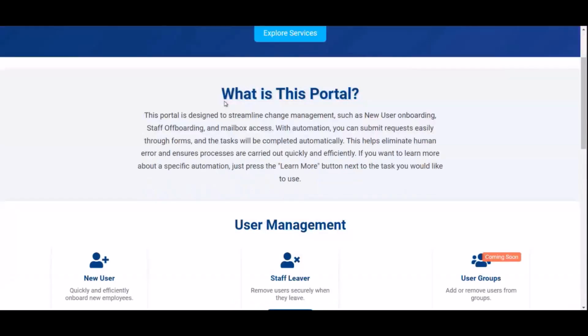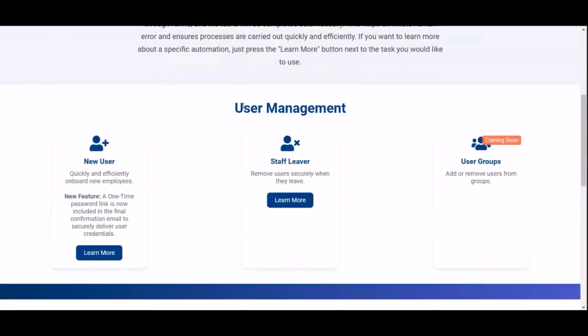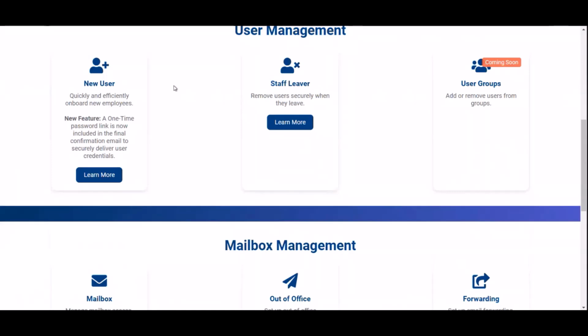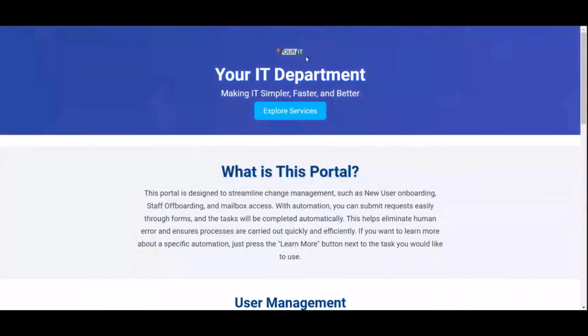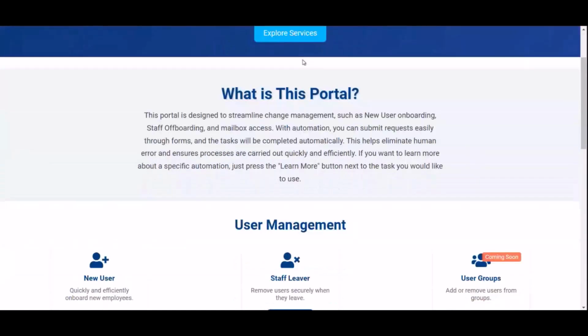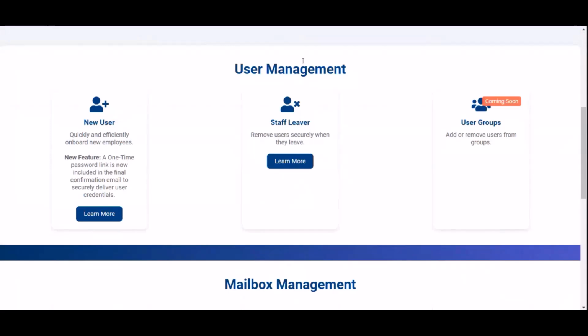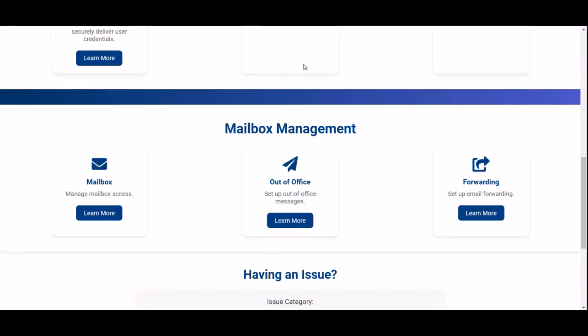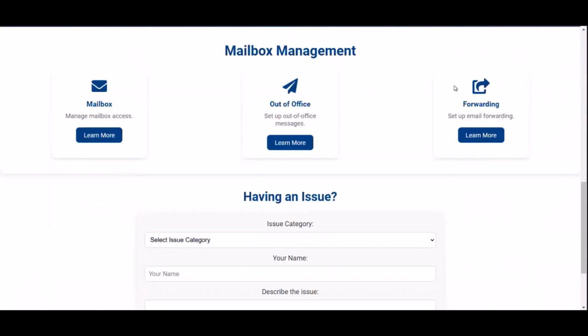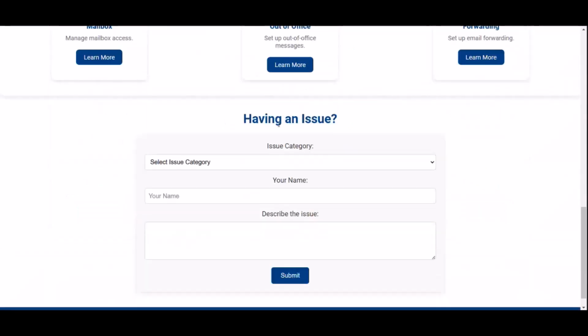I'm no website developer, but as you can see, it gives a breakdown of what this portal is, and you've got your forms here. So you've got new user, staff leaver, the user groups. The reason why that's coming soon is because I've built all my own approval processes or customization. As well as having the portal with all our customization and our branding, I also have all the workflows that do the same. So our brand's pretty much across everywhere. We've got a mailbox manager, forwarding, and we've also got an issue.